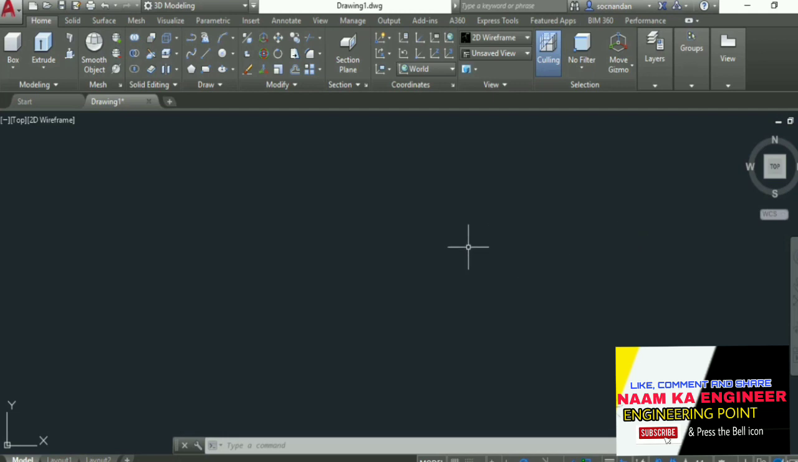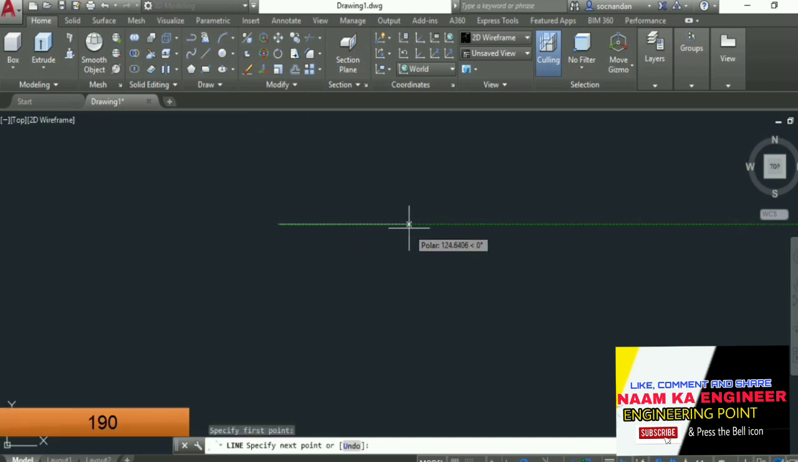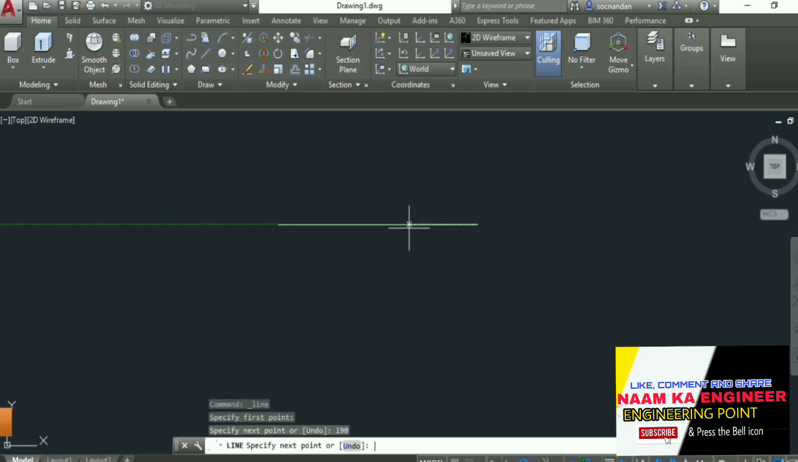And for the first part, I'll select the line tool. So go to the draw panel and select this line tool. Click anywhere in the drawing area and make a horizontal line with a length of 190 units and press enter. Now press enter again to exit the command.